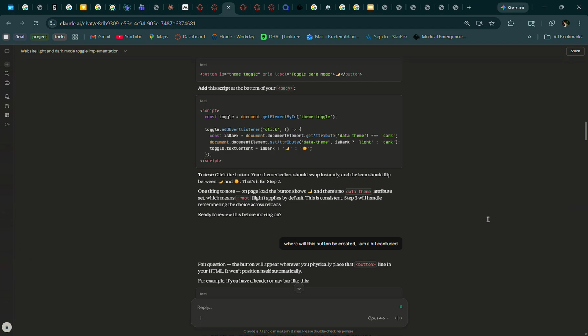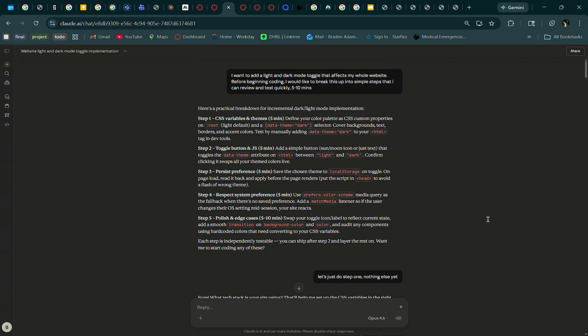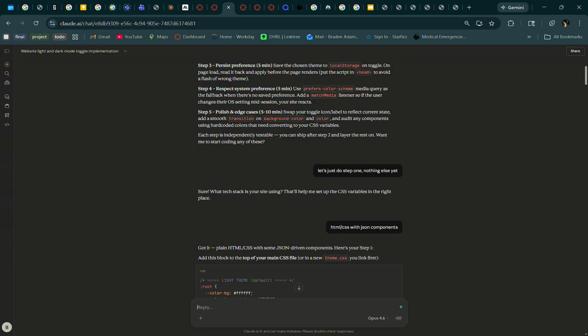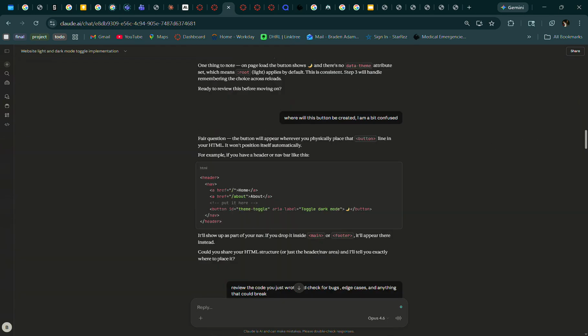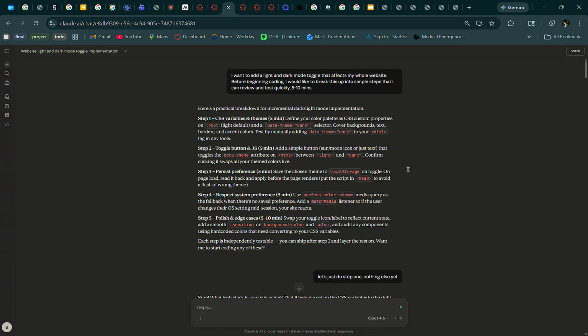But for my code, I decided to do, for my comic book website that I made a couple weeks ago, for week 2 and 3, a light and dark toggle. So here's the initial prompt up here. I add it, and then I break it down by steps. So I want to add a light and dark mode toggle that affects my whole website. Before beginning coding, I would like to break this up into simple steps that I can review and test quickly, 5 to 10 minutes. So just for ease, let's just do step 3.